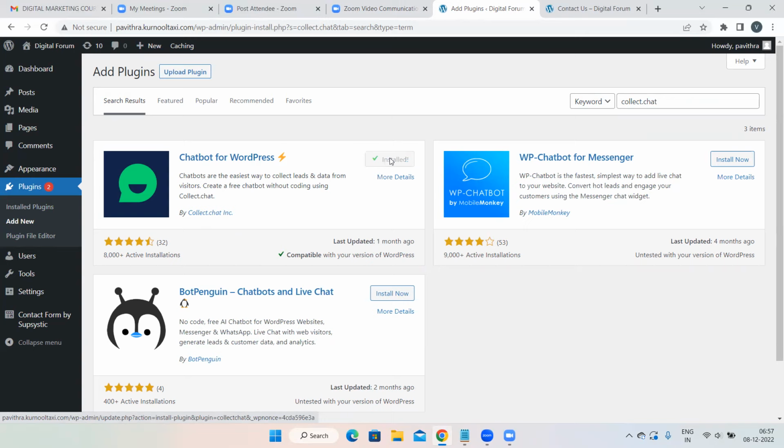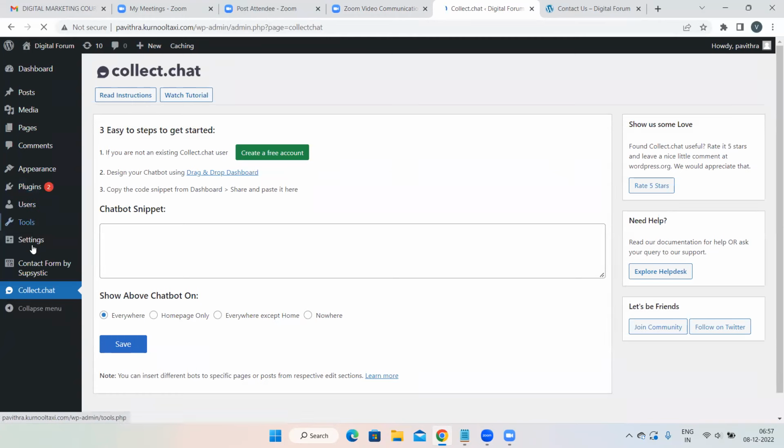Both you need to do for every plugin. Installation is done and then we need to activate the plugin. Then the moment you have installed and activated the plugin, you can see Collect.chat appearing in the dashboard. Done. Now you can see 3 easy steps to get started.